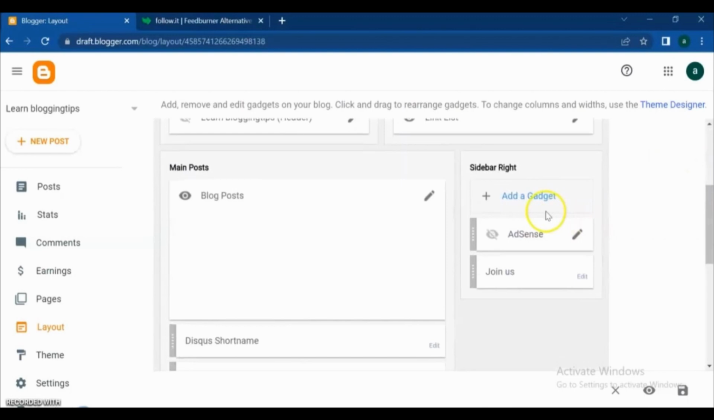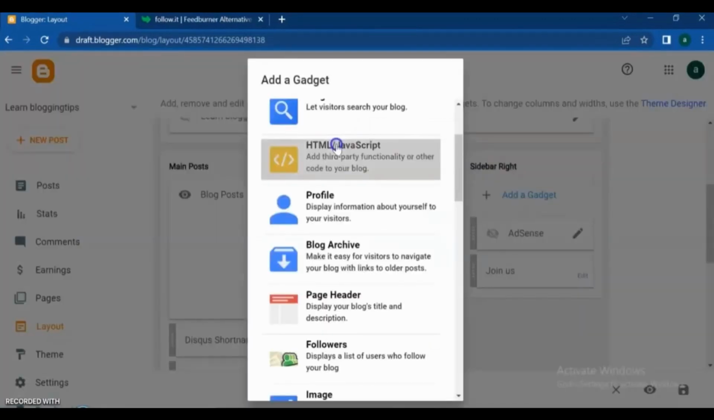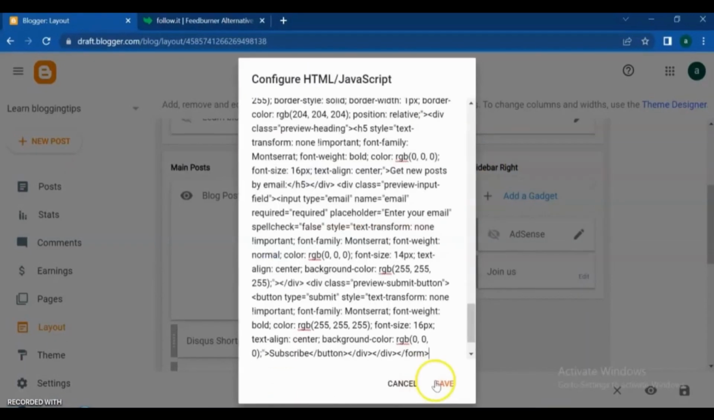After you copy the code, you need to go back to your blog, okay? And right here in the layout, if you scroll down, you see the option to add a gadget, okay, so just click here. After that, you need to select HTML, okay, so just tap here. After that, just paste the code and click save. And now you have that subscribe button on your page, okay.